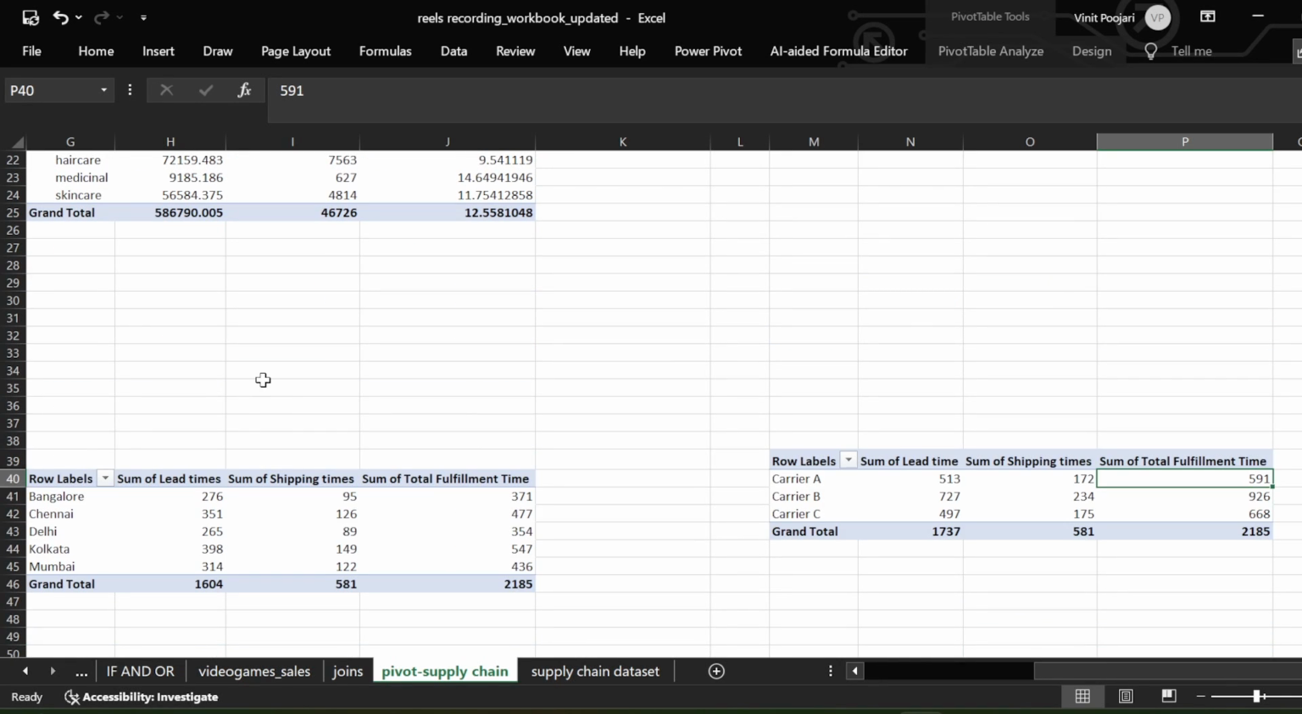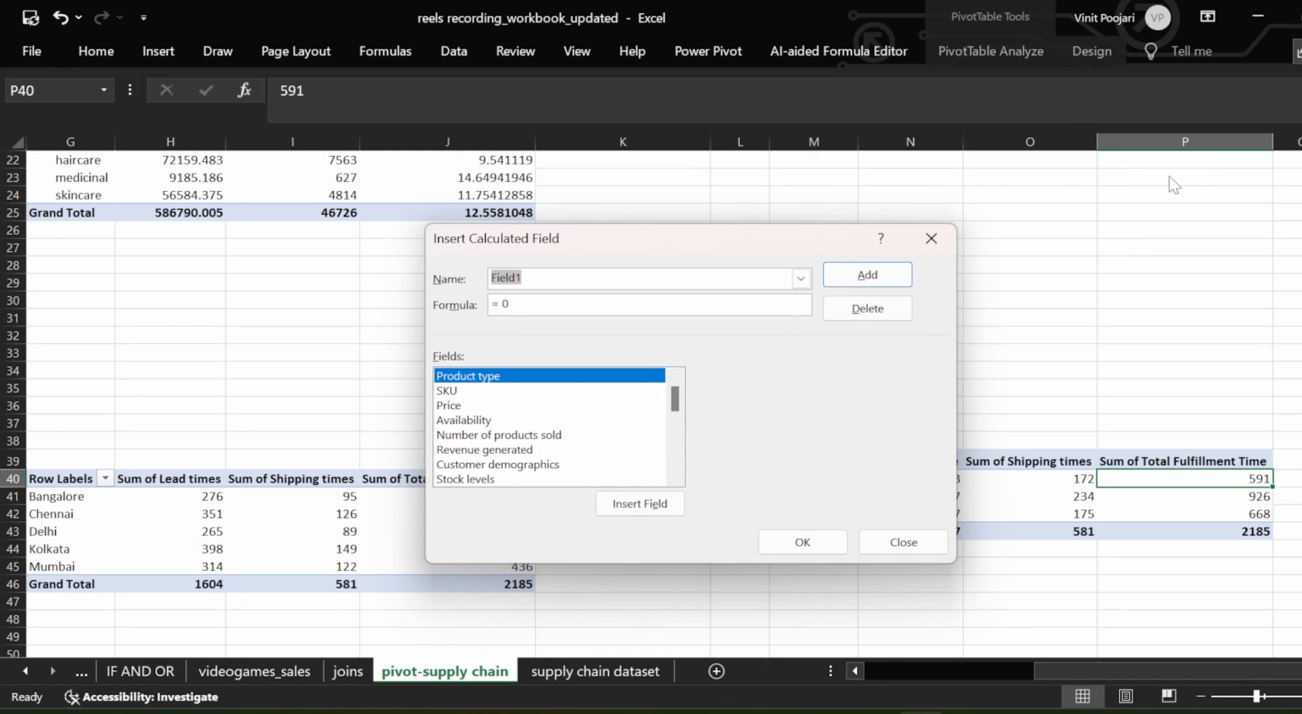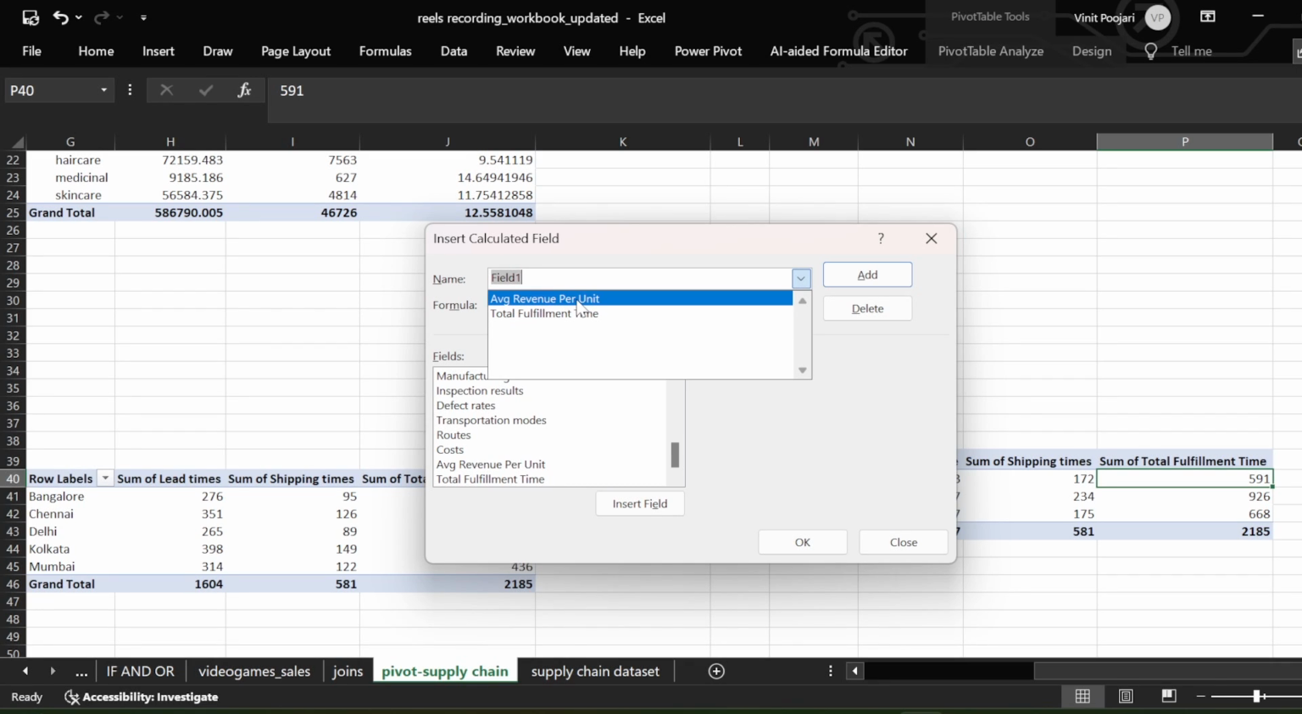All right, now the last thing that I want to cover in this is how to edit or remove your calculated fields. If you come back to field set and come back to this one, let's say you want to edit one of these. Let's say you've written the wrong formula, it's not calculating as per how you wanted. So you can go to fields, items and sets, calculated field, and then you can come here. Either you can select it here, or you can also select it over here. If you open this drop down, it's going to give you the list of all the calculated fields that you have created in this particular worksheet or this pivot table setup, right?